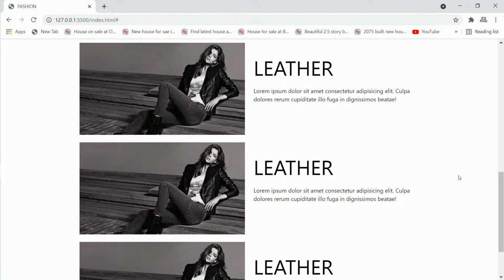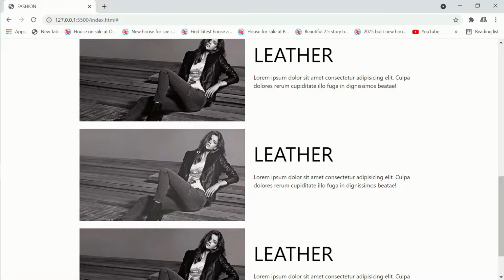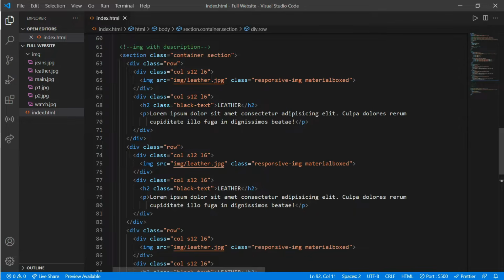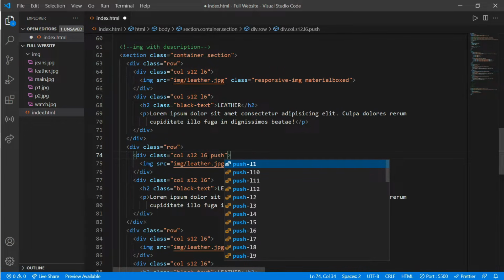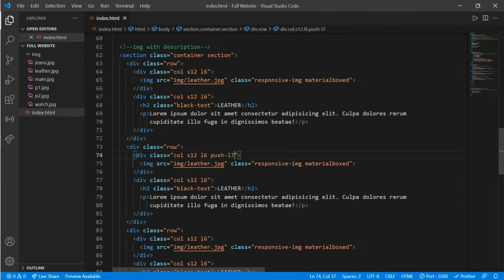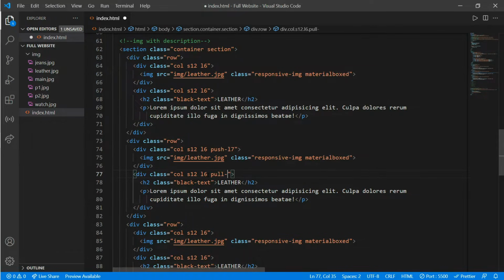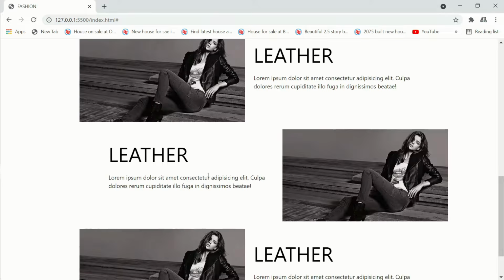Okay, now we want this second image to move on our right side and this description to move on the left side, and we'll be using a class of push and pull. For that, to move the image on the right side, use a class push l7. Okay, here we can see our image is pushed on the right side, and now let's pull this description on the left side. Write a pull of l5. Okay, now it looks perfect.